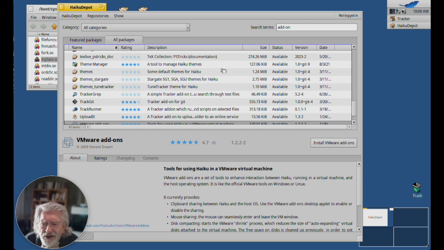So if you're a budding C++ developer who wants to do something for Haiku, then this should be where you start, because you can make these tiny little programs that are incredibly useful.